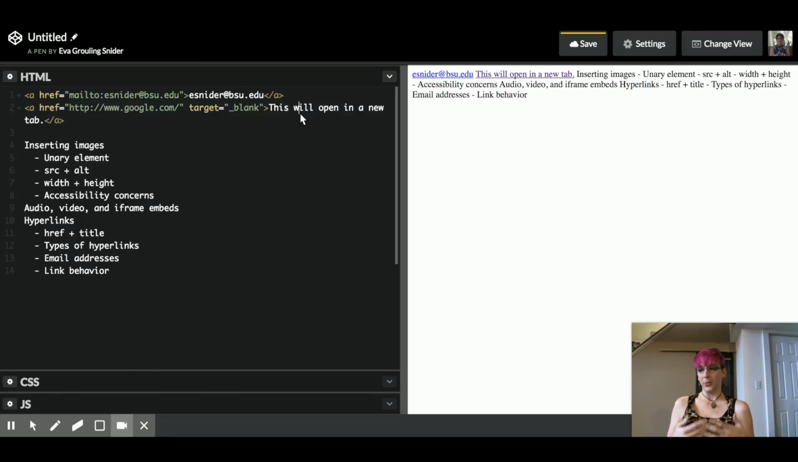That covers images, media, and hyperlinks. The next video will cover the head element within the larger page structure of HTML.